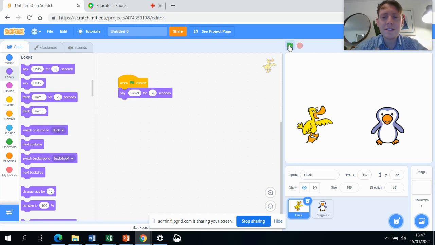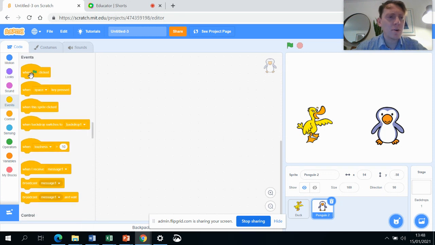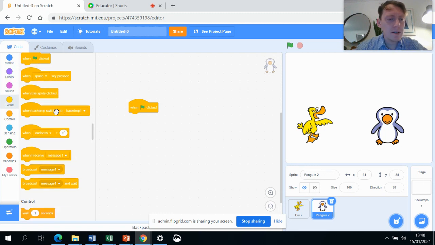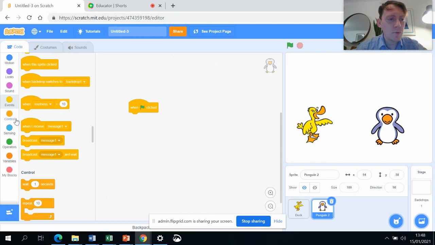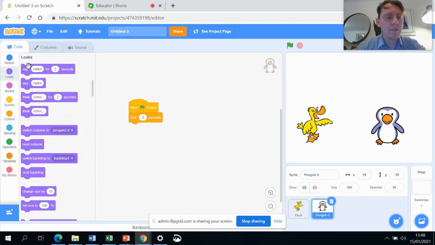So if we're wanting to then get the penguin to reply to that, you then click the penguin. And again, we're going to go to events and we're going to have it when clicked. We're not going to go too complicated. But then what we're going to put in is the little option to wait. So we're going to go down to controls. We're going to go wait. And we're going to say wait 2 seconds because that's how long they're speaking for. And then we're going to go to looks again. We're going to have them say something.